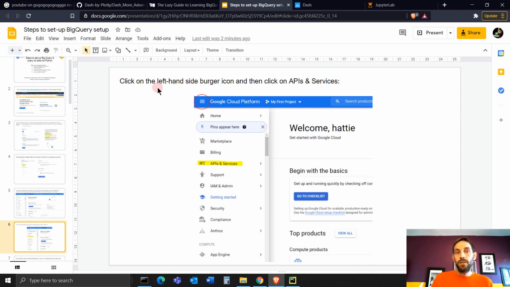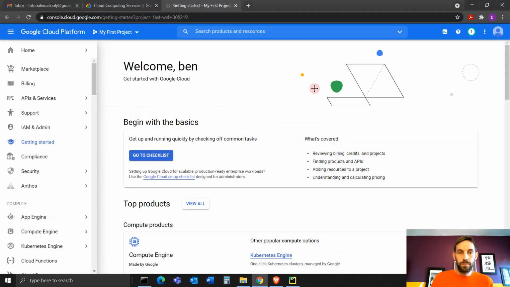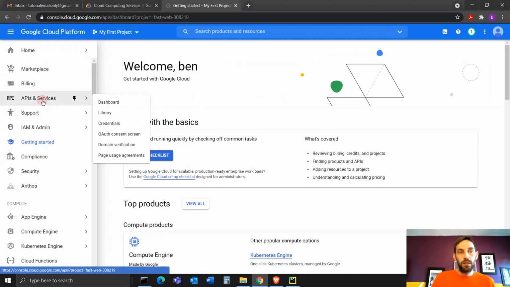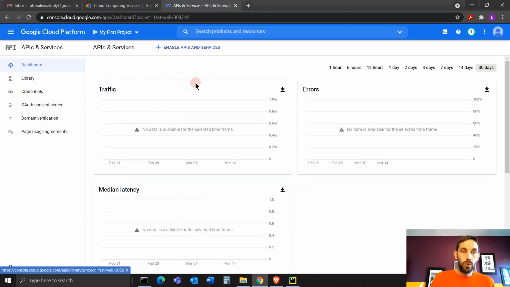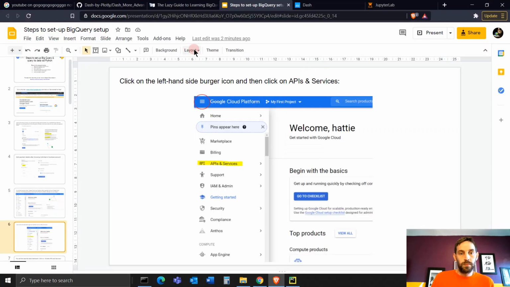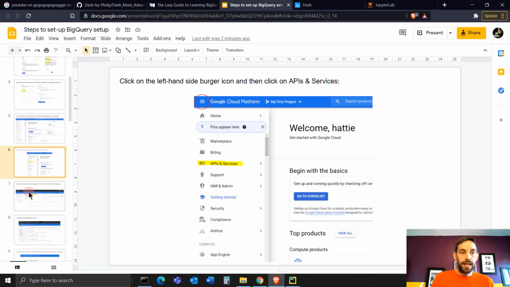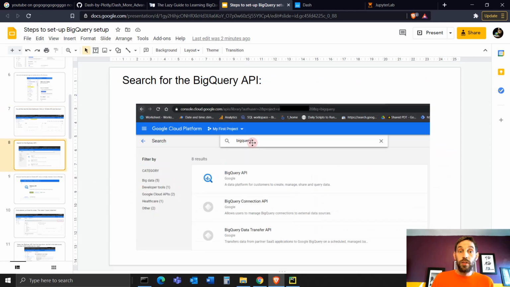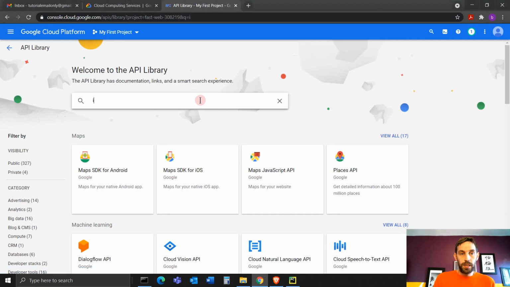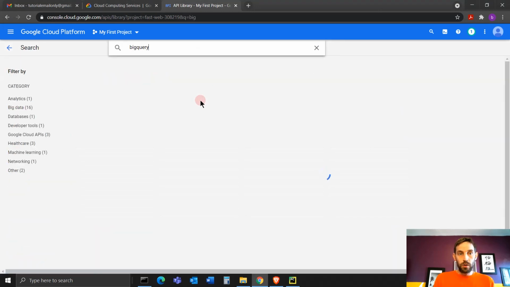The next one, click on the left-hand side burger icon, and then click on the API services. So we're going to go to API services right here. Click on that. And here we are going to go to Enable API and Services. Let's go to slide 7, Enable API Services, slide 8. And here we're going to look for the BigQuery API. That's what we want to enable. So we're going to go to BigQuery.